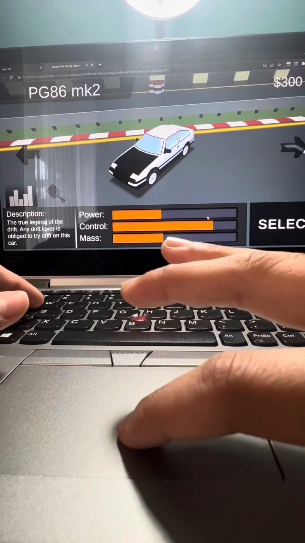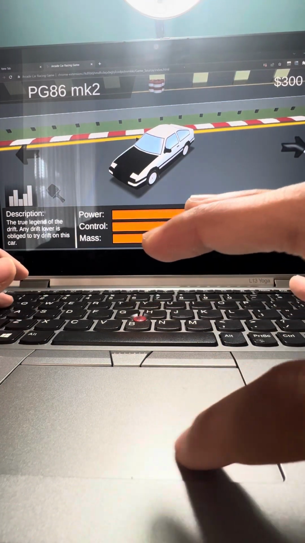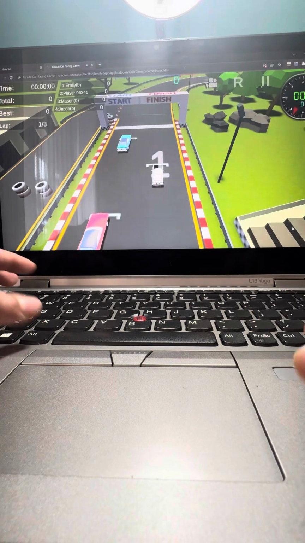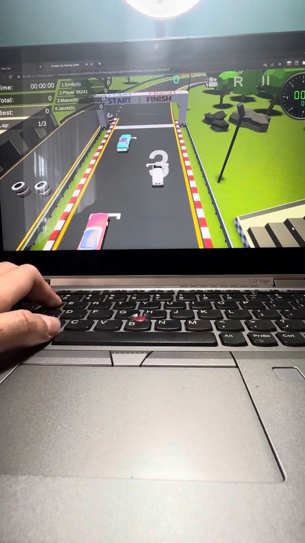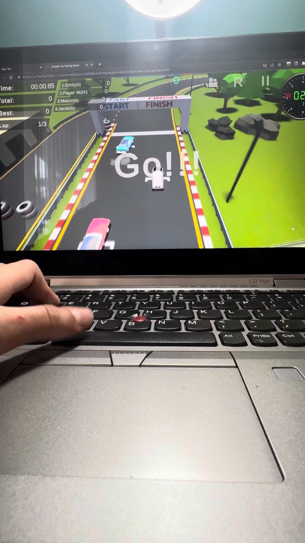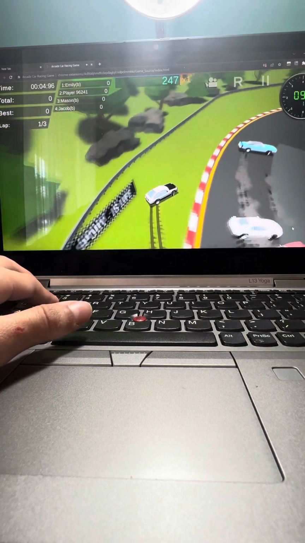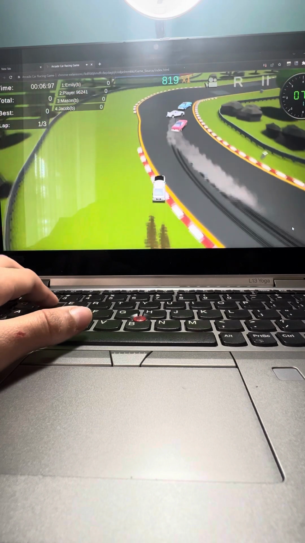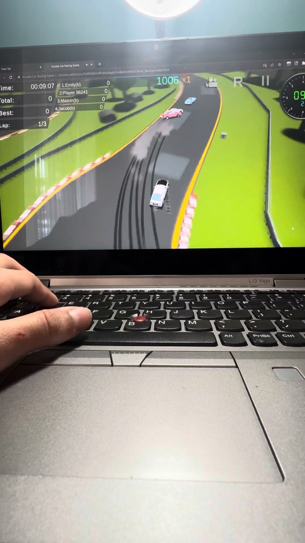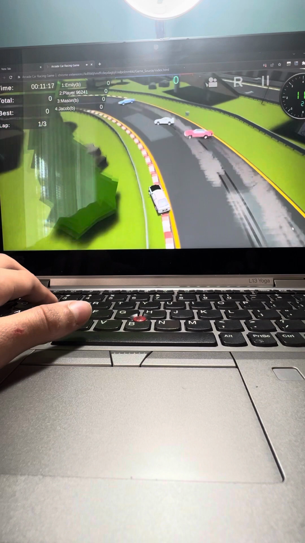Let's go. With this car, we'll upgrade it there and there. Leave the mask like that. Power control are full. Mask is not. Let's go. 3, 2, 1, go. This car might be slow for some of you, but I'd highly recommend this because it's good at drifting and it has better handling than the others.